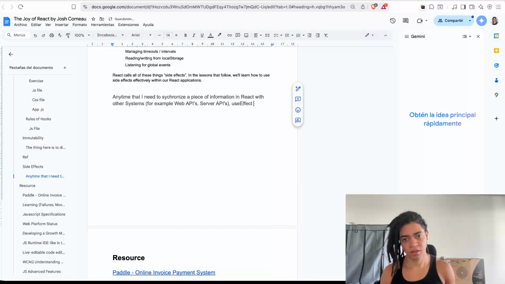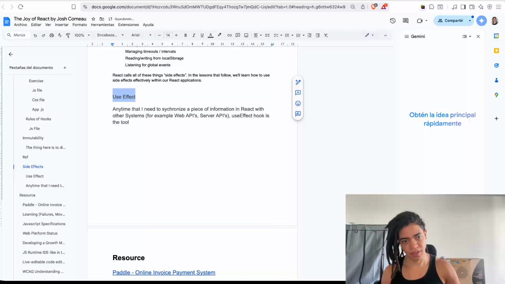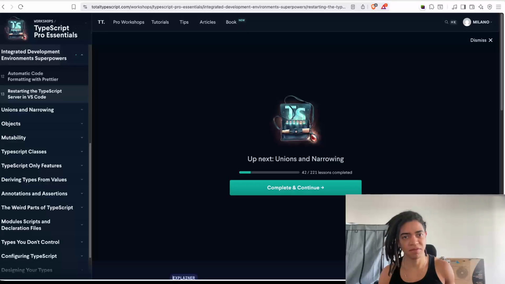The useEffect hook is the tool. So this is why I actually have the useEffect. Okay. Okay. Things started to make sense.